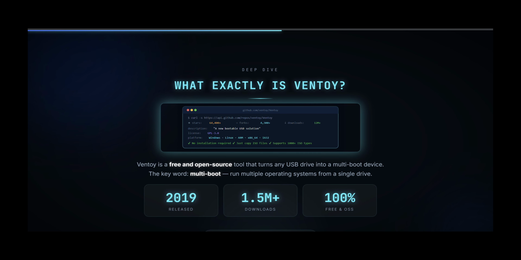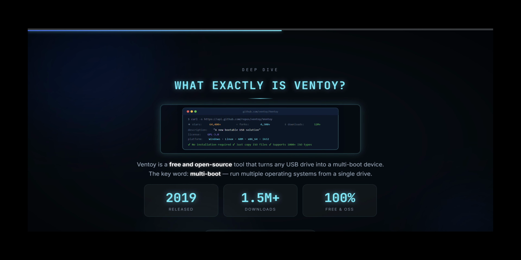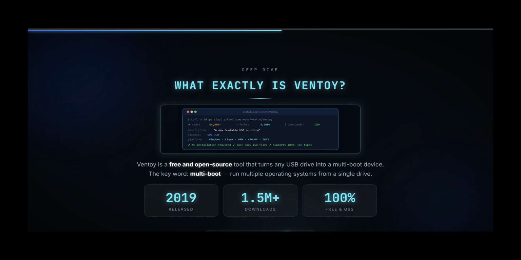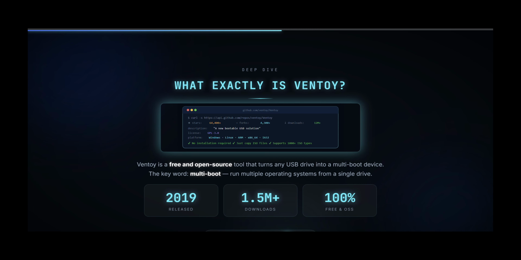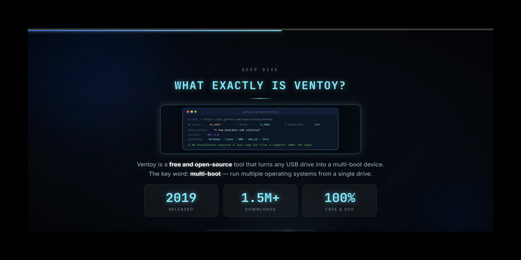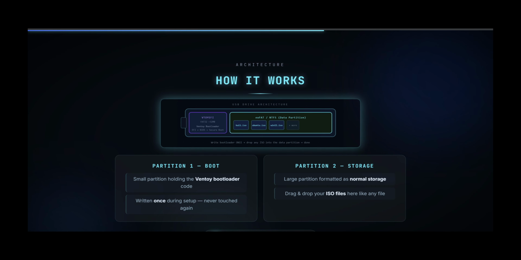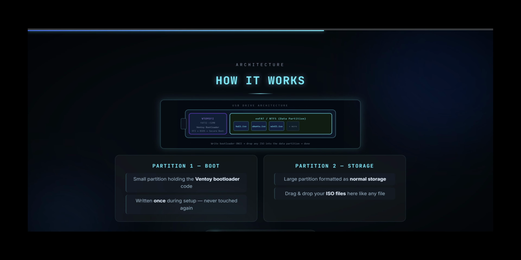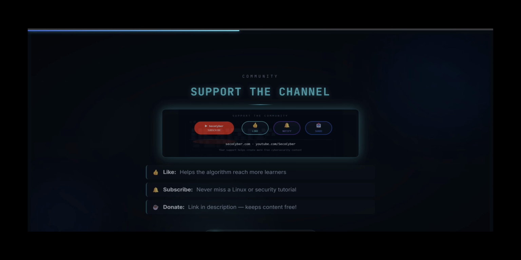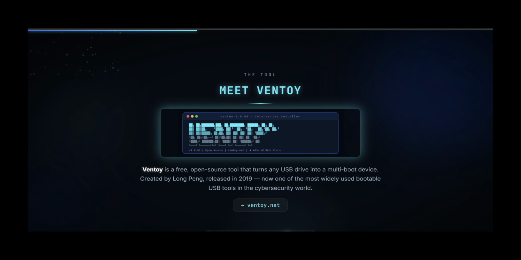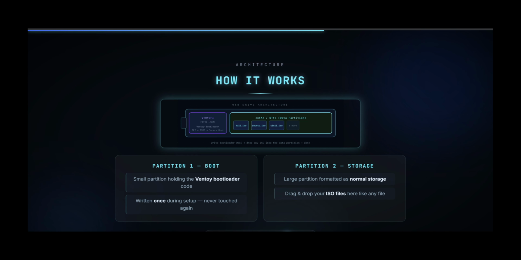What is Ventoy? So what exactly is Ventoy? Ventoy is a free and open source tool that turns any USB drive into a multi-boot device. The keyword here is multi-boot, all selectable from a clean boot menu every time you start your machine. Since then, it has grown into one of the most widely used bootable USB tools in the Linux and cybersecurity communities.